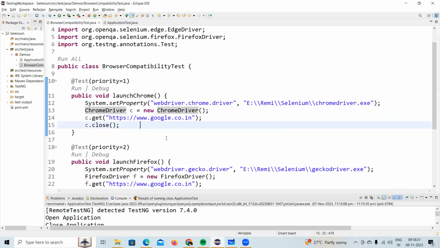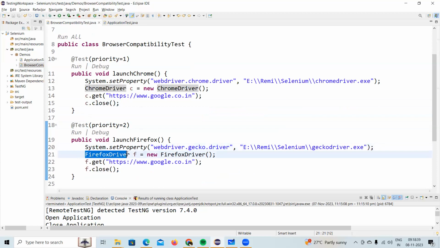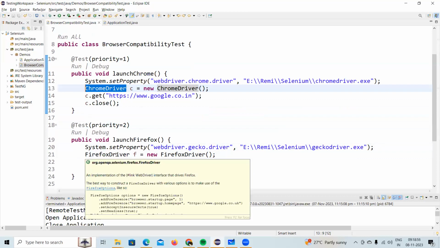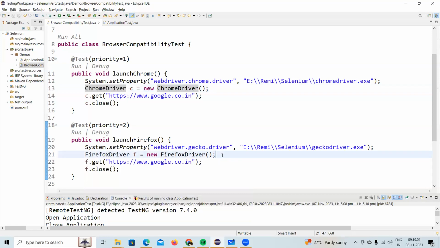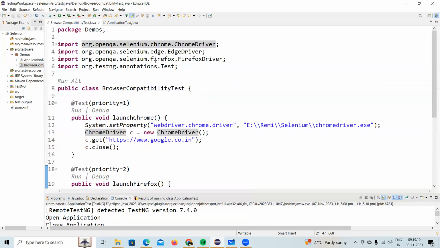Similar to that, for Firefox, I am doing the same logic. I am telling where my Firefox driver is. And to work with Firefox, we have a dedicated class called FirefoxDriver. It is not again ChromeDriver. ChromeDriver will work only for Chrome. It will open a Chrome instance only. So somebody has actually created a class called FirefoxDriver, which is used to work with Firefox. So we have to use that class. Similarly, for every browser, we have a dedicated class. Same way, so the import will be different, right? Yeah, the import is different.